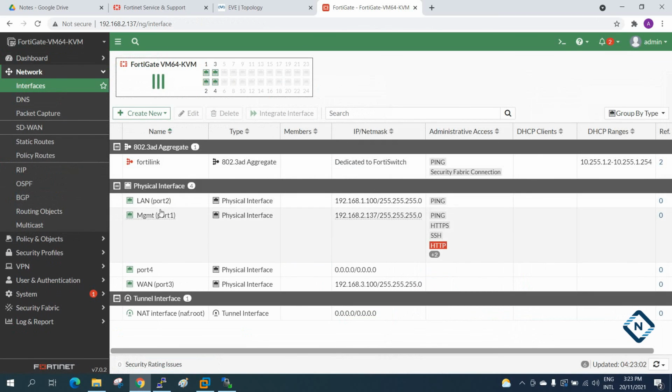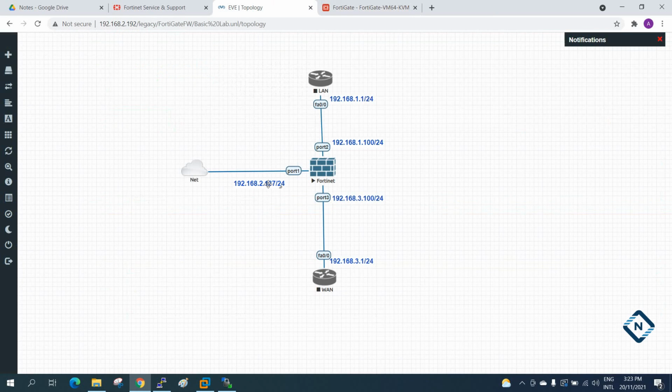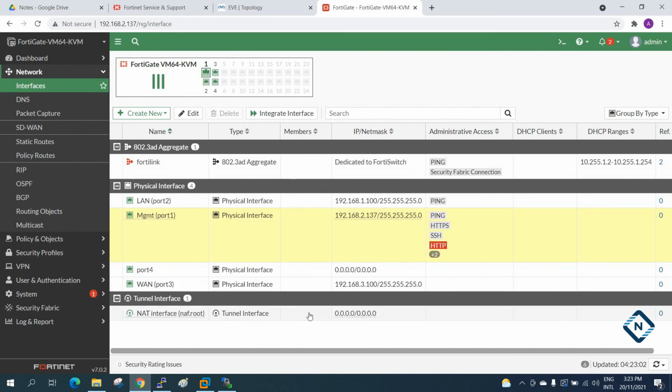Okay, this is a management interface, and if you see, I assigned the IP manually. Every time when we switch off and switch on, it is changing, so we would need to change it here all the time. So what I did, I just assigned the IP manually. Okay, so with this one, I hope it is clear for you.